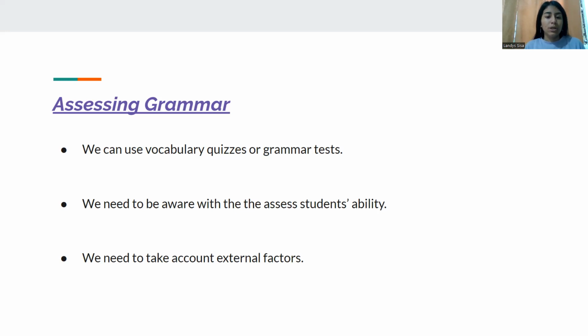It's also important to identify the competence of students. With these assessments, we can identify this. And the last point, we also need to take into account external factors such as illness, emotional distractions, anxiety, and others.